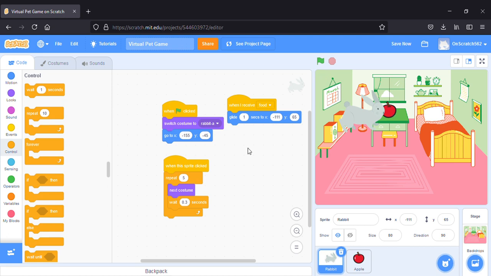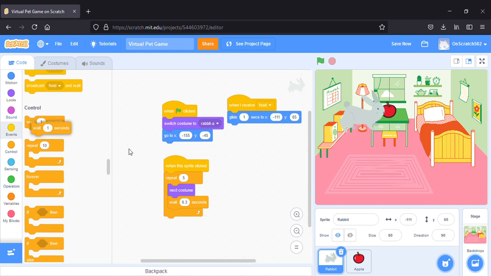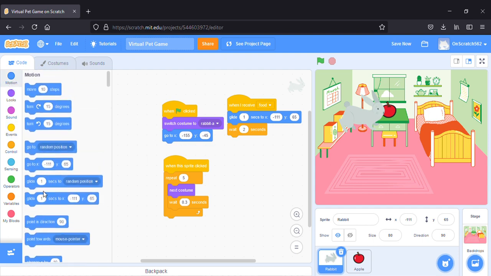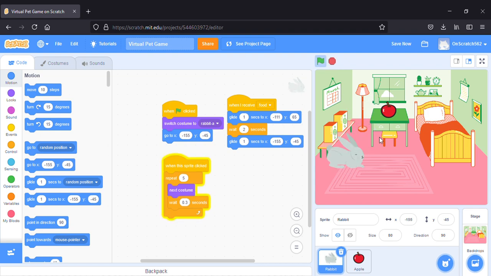Now let's wait 2 seconds and again come back to this position. Let's take this block and fill these x and y with minus 155 and minus 45. Let's try. See, the animation. Because it waits 2 seconds and again it's coming.